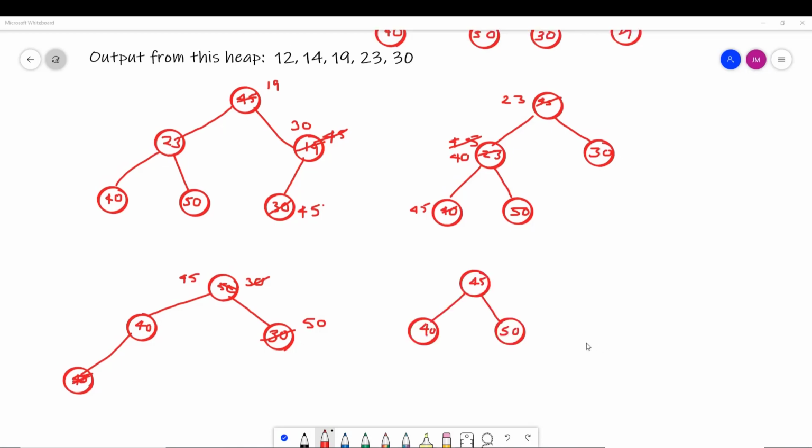So I output my 30 and now I have this tree still complete, and I need it to be a minimum heap, so I need to swap that 45 and that 40. So the 45 comes down and the 40 goes up. Delete again, so the thing that gets deleted is the 40 and the thing that goes in its place is the 50.